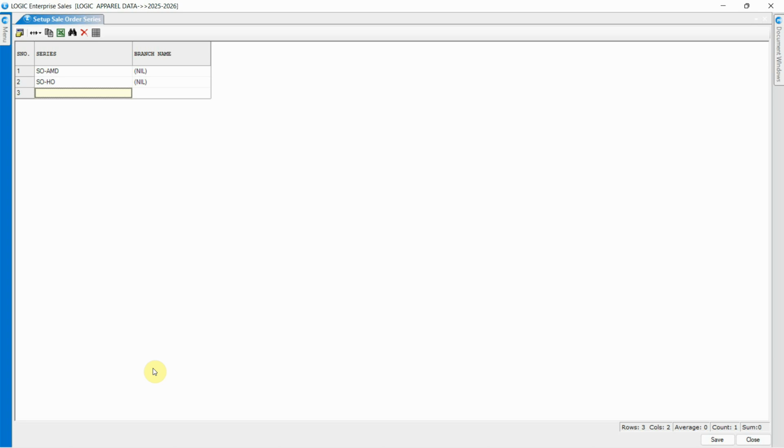This screen allows you to create and manage different sale order series based on your business requirements, enabling you to organize and track sales orders more efficiently. Let's create a new sale order series and then save the data. The sale order series has been created.